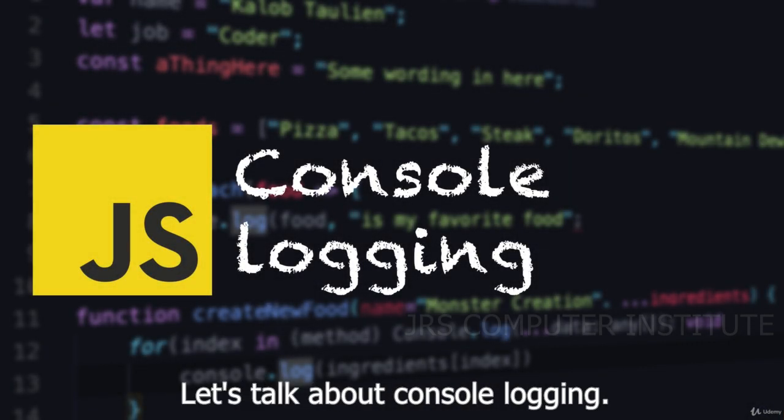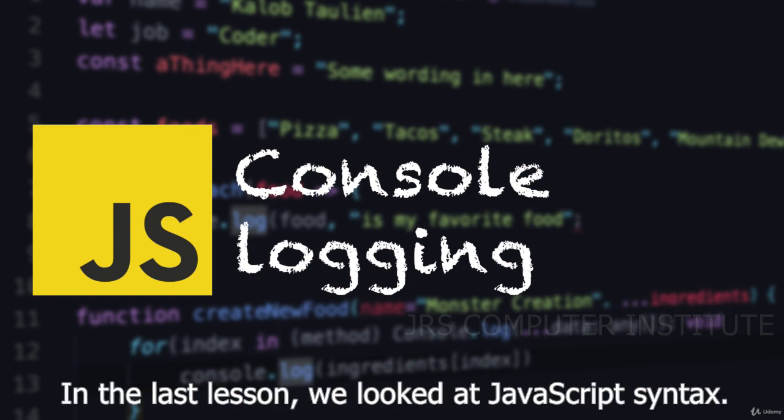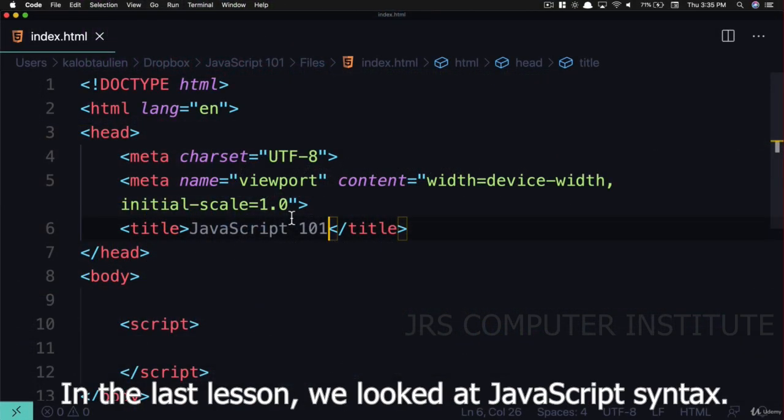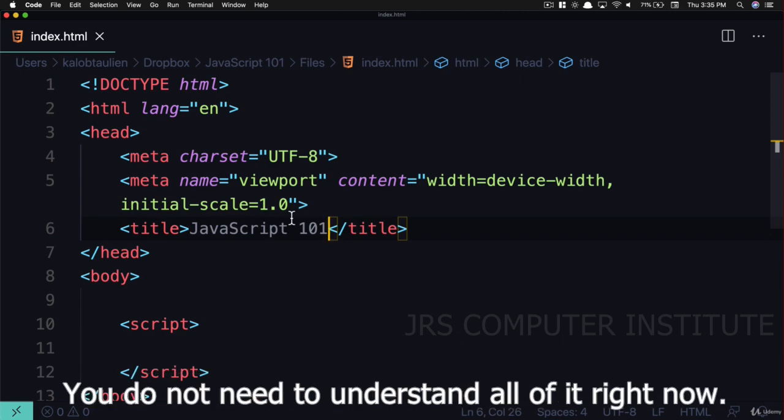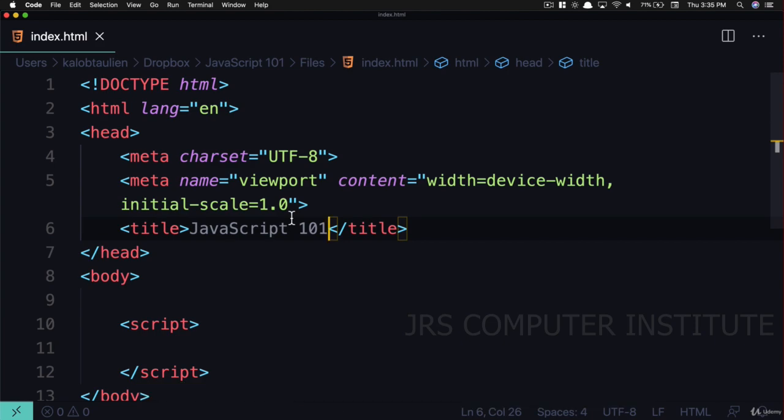All right, welcome back. Let's talk about console logging. In the last lesson, we looked at JavaScript syntax. It was a big, scary lesson. There was a lot of stuff you probably didn't understand. That is a-okay. You do not need to understand all of it right now. We're going to get to it piece by piece.